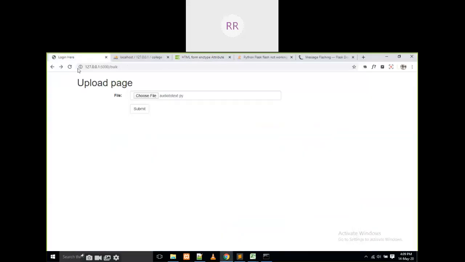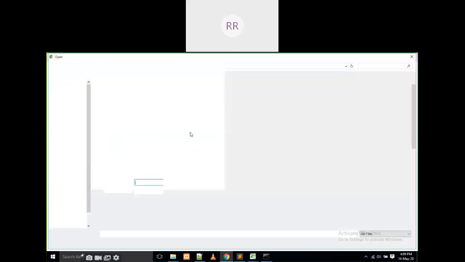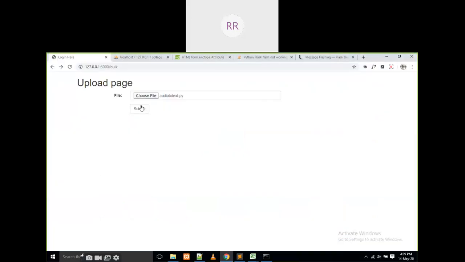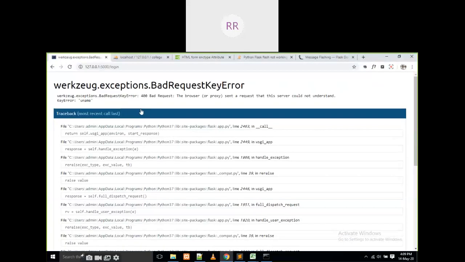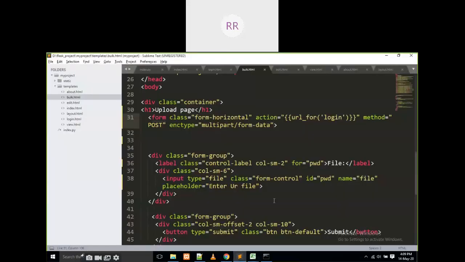Okay, now I'm going to refresh it. This is not true. For example, if I give something like this, it is again going to give some error here. How to rectify it? No problem.